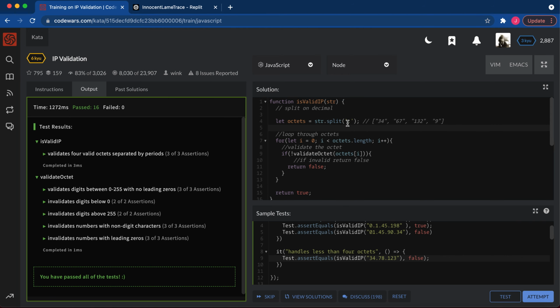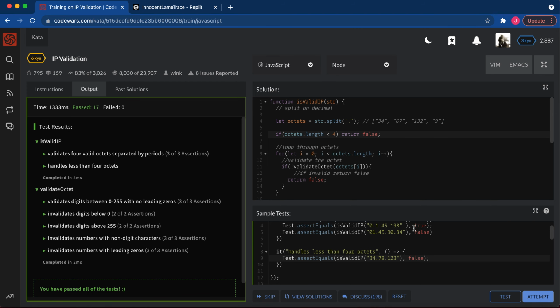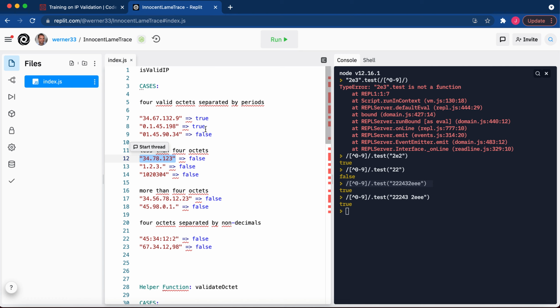What we need to check now is if we split this and we only end up with less than 4. So if octets.length is less than 4, return false. Run that. Okay, it worked fine. I should have run that test before I made the code change, but sometimes you forget.